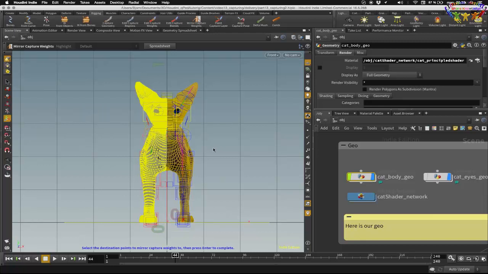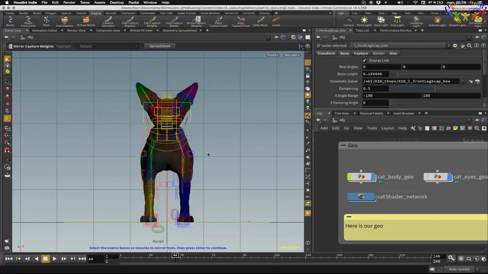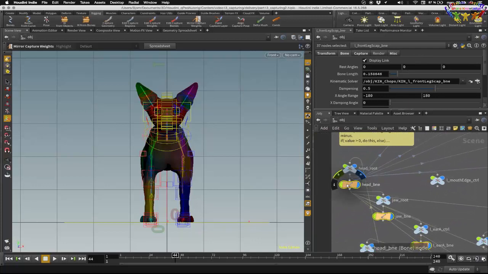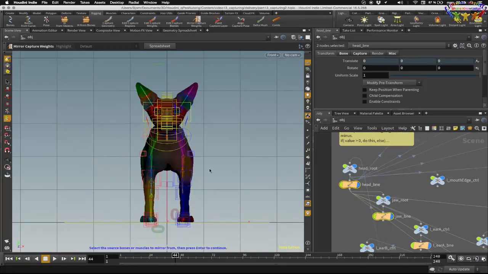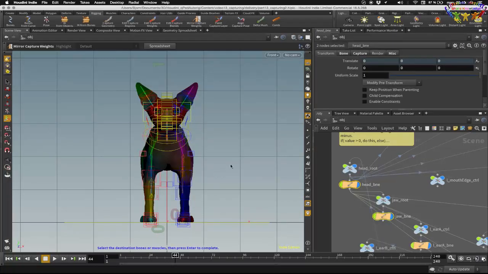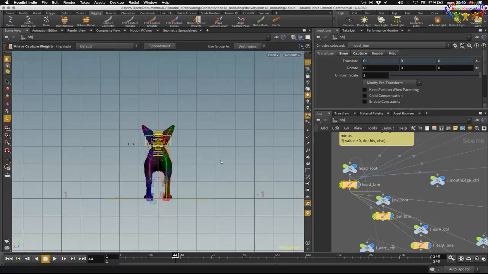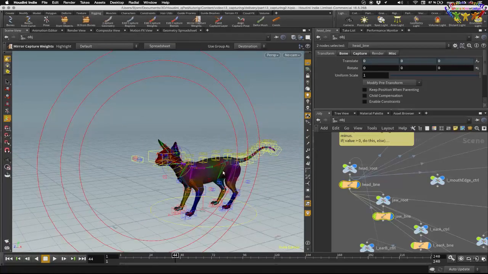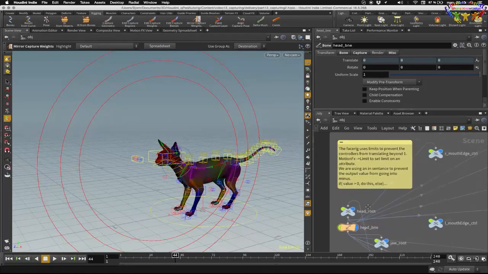Once done, hit enter. Now I need to select the bones that I want to mirror from, so typically that would be my character's screen right bones to mirror to the screen left bones, but I just want to mirror the head bone and the jawbone in the center of the character, so I'll select those two and hit enter. After that, Houdini will want me to select the bones that I want to copy the mirroring to. That would be the same bones since they're in the middle of the character, so I'll select the head bone and the jawbone again and hit enter.